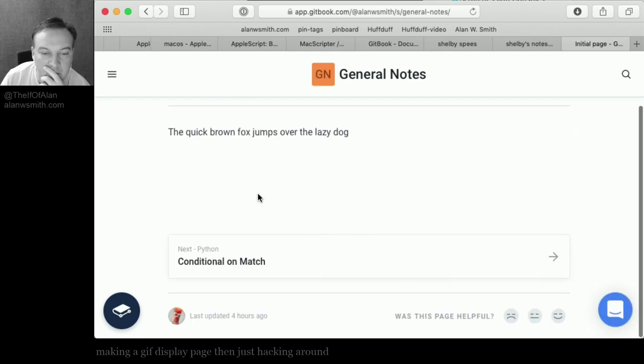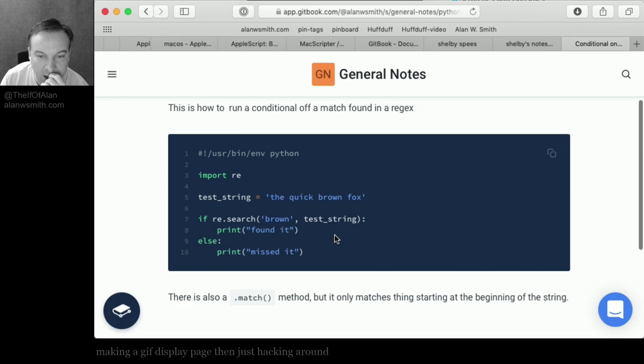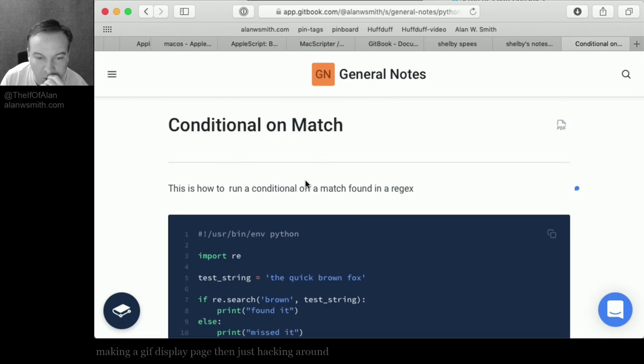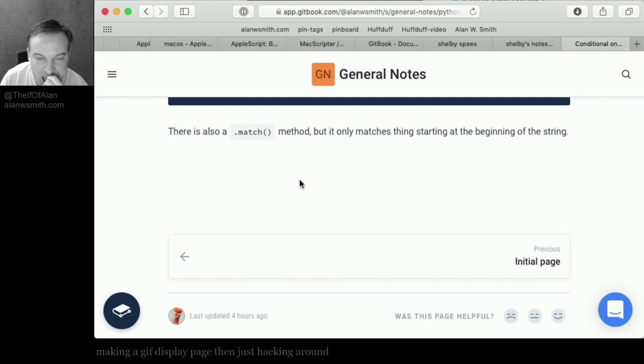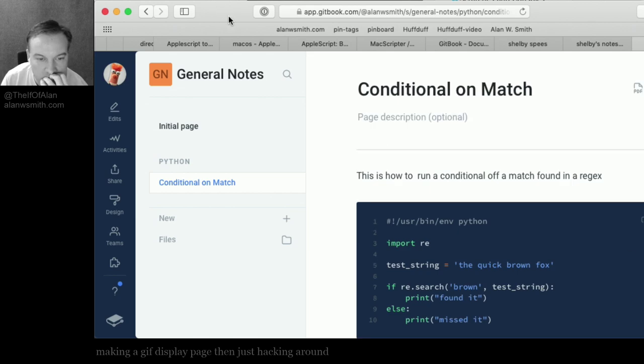Hey, the quick brown fox over there, lazy dog, right? Conditional on match. So I put in just a little piece of Python code here to test it. And I really like the way that this stuff comes up. This could be a really good thing. It's just, it freaks me out that it's not on my site, but I think I'm gonna experiment with it. Because I can throw it the same thing that she's doing and do it like notes.alanwsmith.com, even though it's not on www.